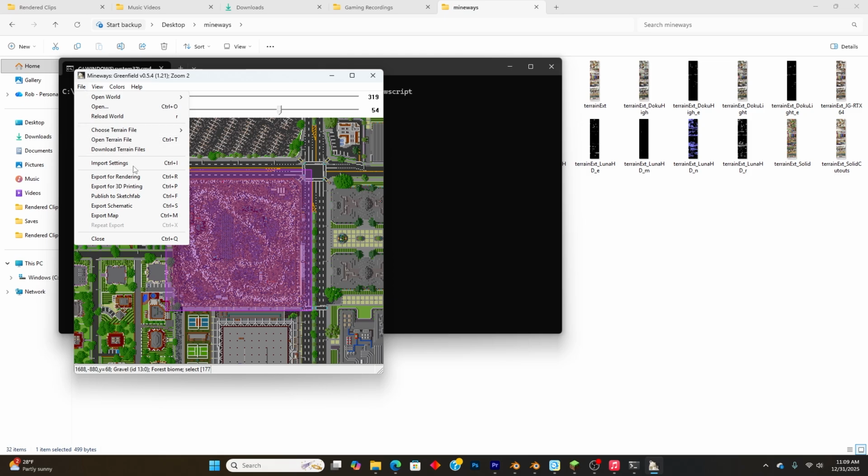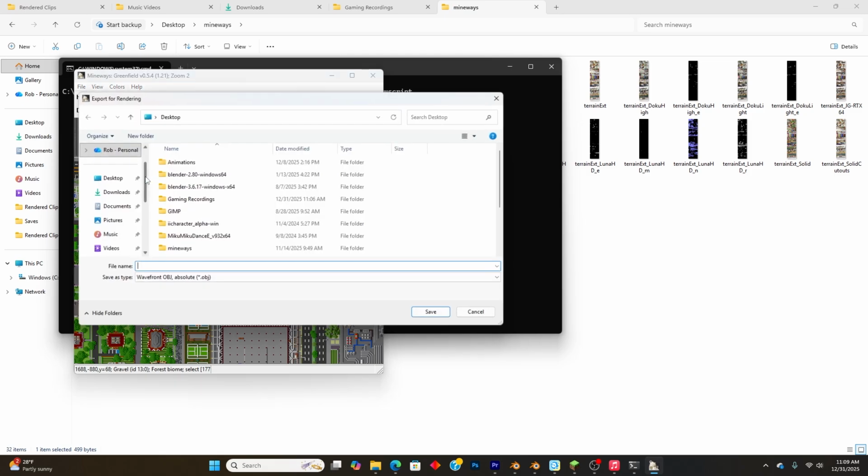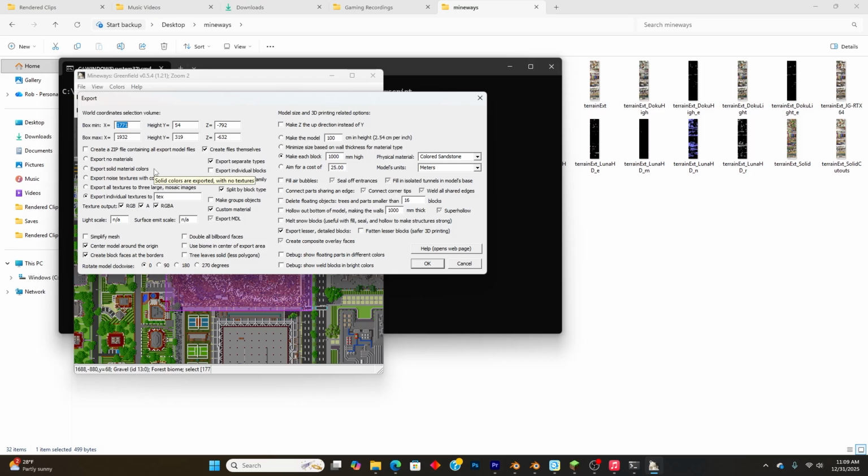So I hit File, Export for rendering. Then you want to give it a name. Construction pit. Hit save. Now, your settings will change depending on what you want. Like, there's a setting for export individual blocks. We don't want to do that. That's going to crash my computer. And how you want to set up split by materials depends on what you need for your render. I go by default. So I hit OK.